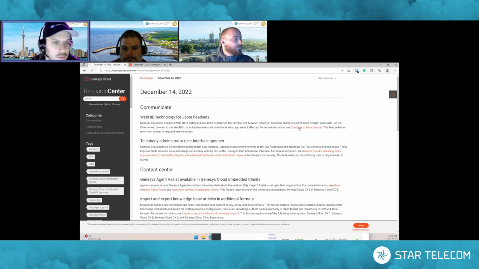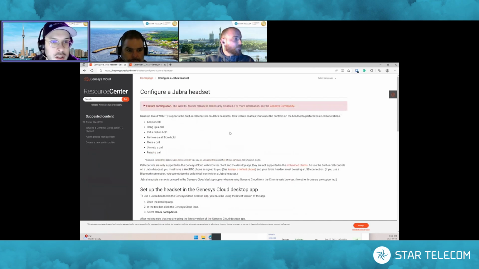Let me quickly look in here and see what that looks like. Look at that, it's coming out. It looks like they've temporarily disabled that feature. Probably they found some bugs or something. But basically, the intent of this technology is those buttons on your headsets. Genesys will be supporting them for various in-call treatments and functions there.